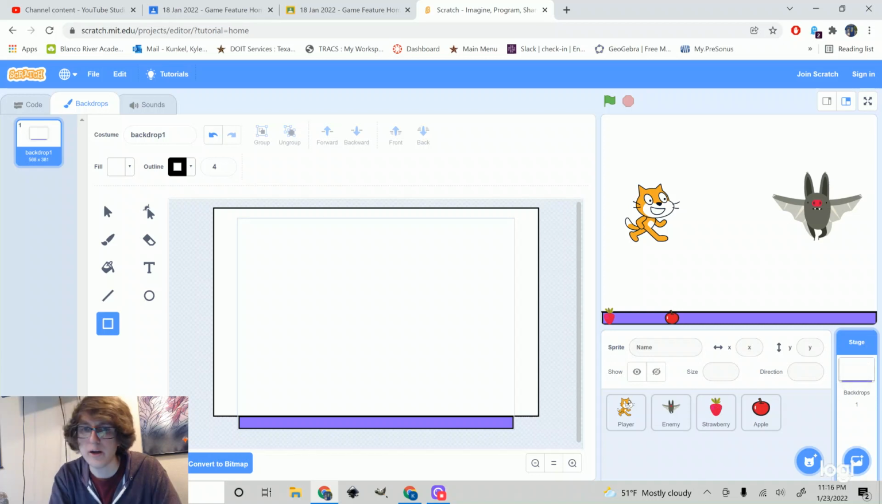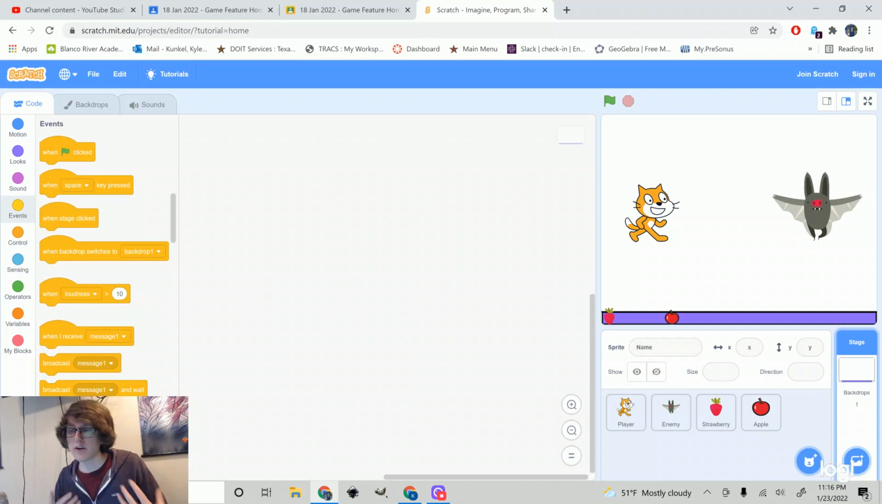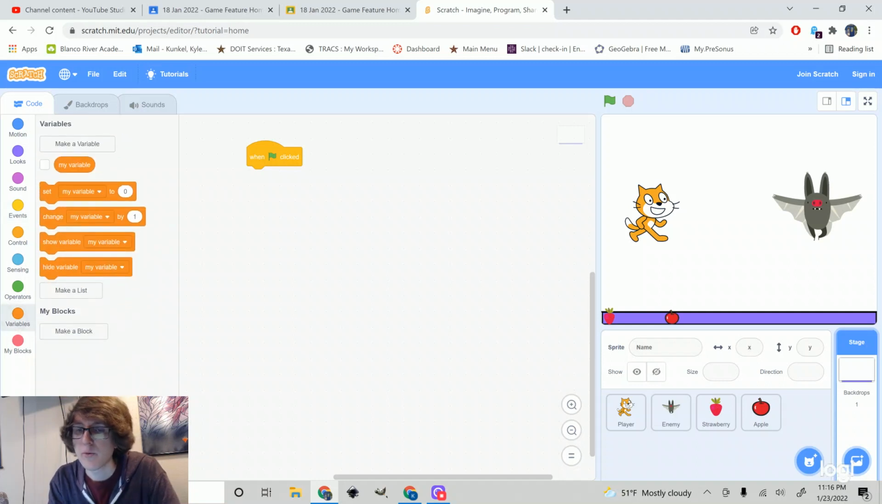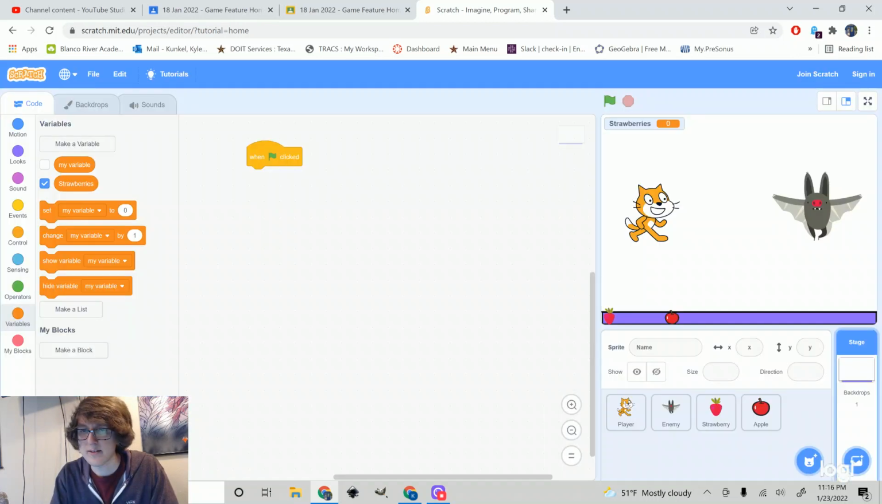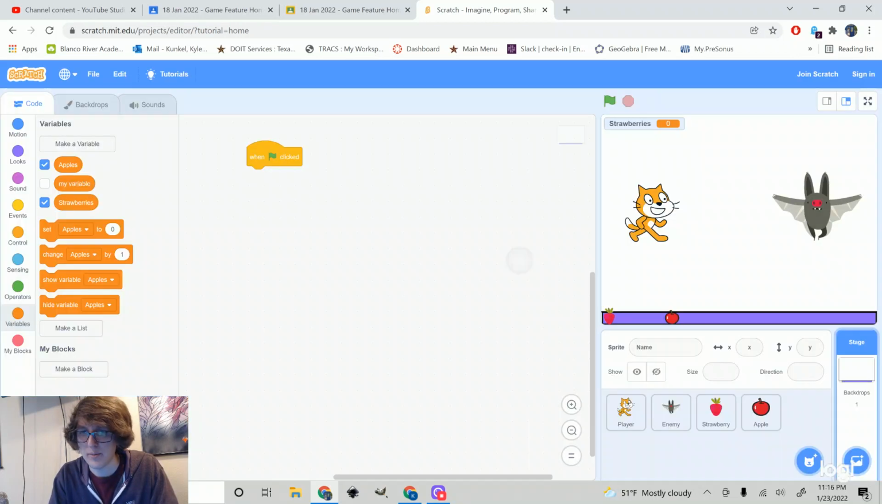Cool. So we go to backdrops, we go to code, and we need variables to keep track of our currency. So currency is a number that we need to keep track of. So whenever the green flag is pressed, we always have to set our variables in the background. So we're going to make a variable, and our currency, this one is going to be called strawberry, or strawberries, I guess, since we can have more than one. And then we're also going to need apples, and you can make your currency whatever you want.